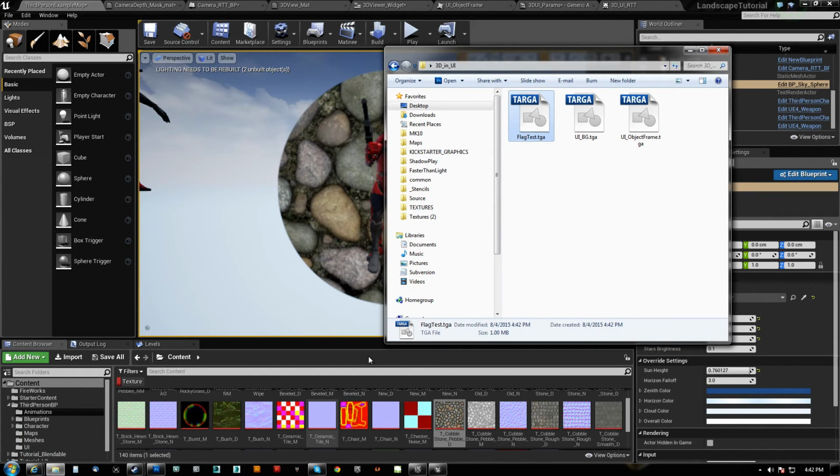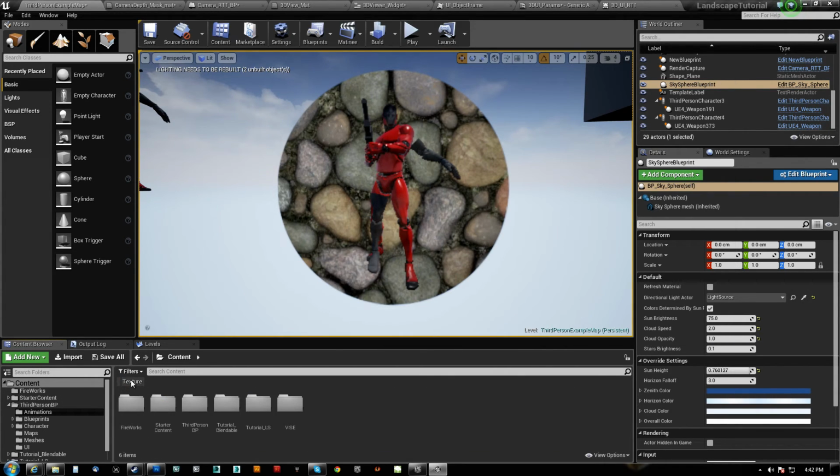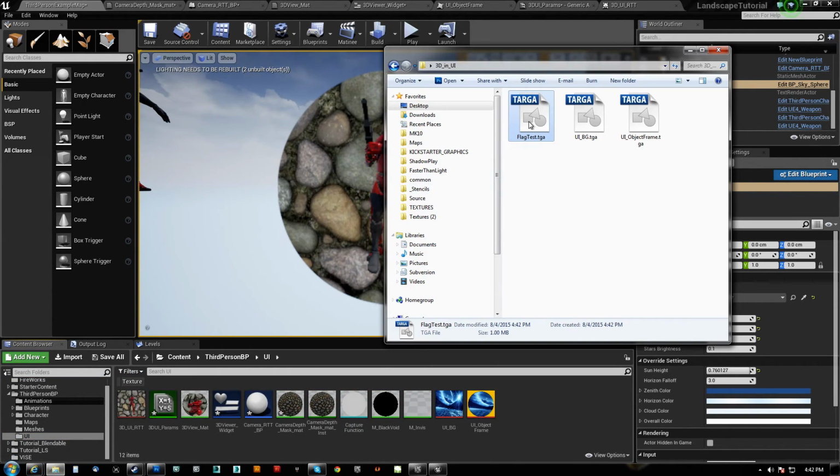I do want to put it in the right location. By the way, you can turn these off and on just by clicking on the name. You don't have to actually remove the filter. It's kind of handy. Alright, so let's go there, and flag test, boom.